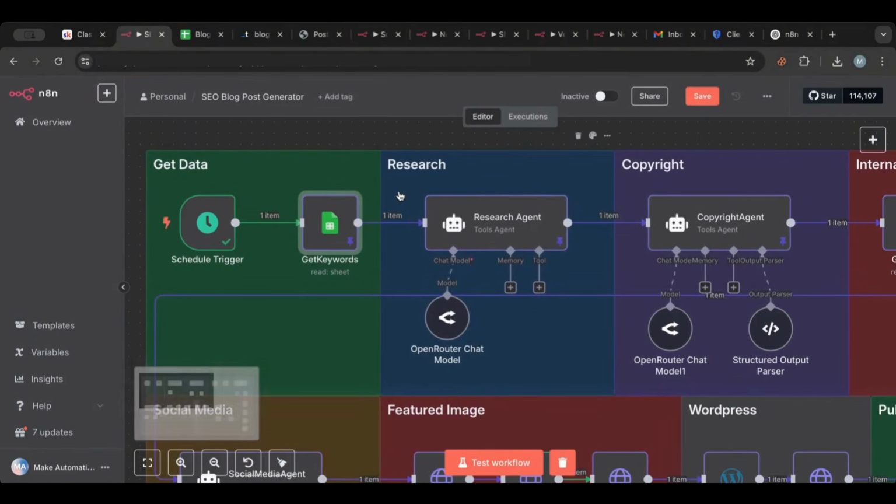And now we start the first research agent. What we basically want from this research agent is to go ahead and search the internet, search like the SERPs, and get us the latest articles that have been written about this keyword, and basically summarize the top 3 to 5 articles and give us the most important information.